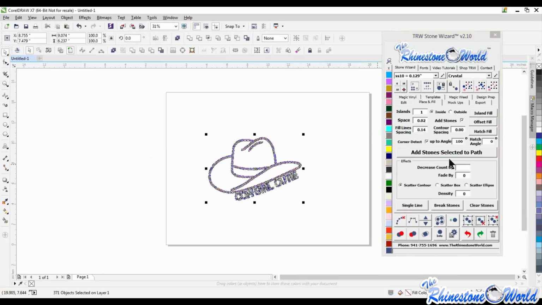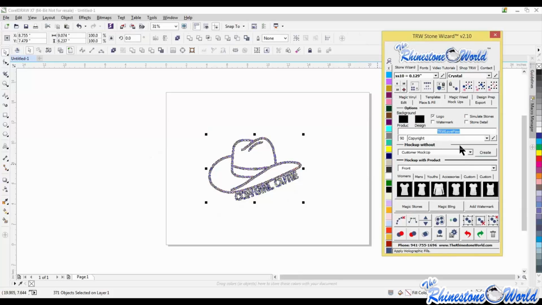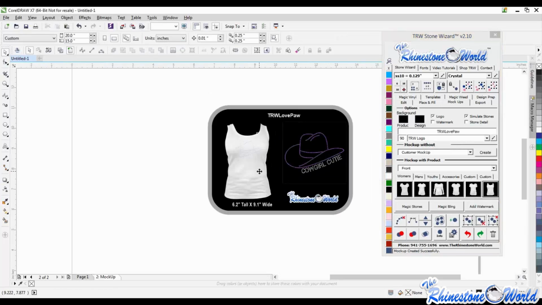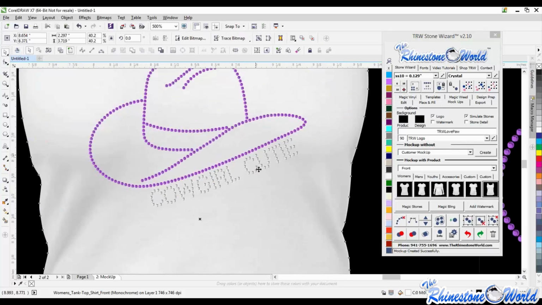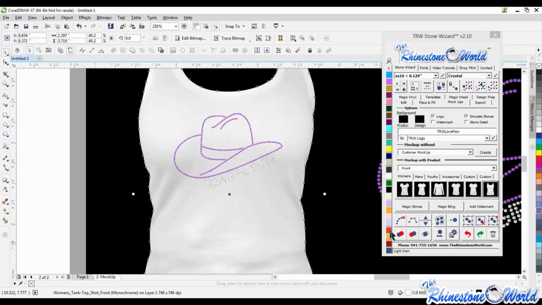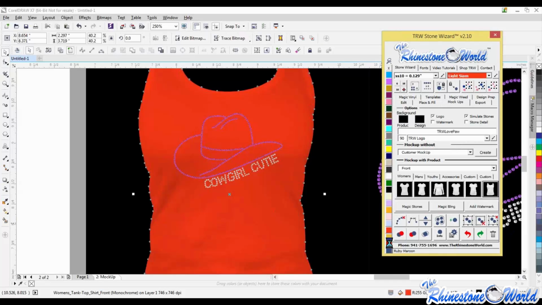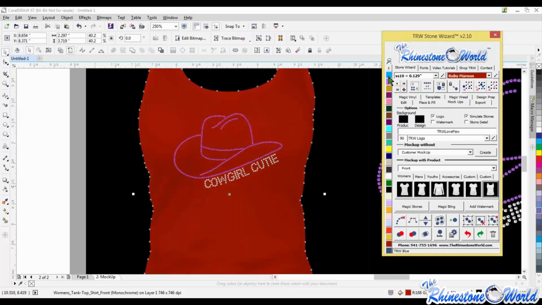Highlight my design here. Now I can go to my mock-ups. Let's say that someone wanted this on an actual tank top. So I'm going to go a front design. And we're going to use the TRW logo. We're going to do a logo. We're going to simulate stones and put it onto a tank top. It's going to run through. Obviously, crystal stones on a white tank top isn't going to look good. So why don't we just change it to an orange shirt or a maroon shirt or whatever color shirt. We can change it right on the spot there.